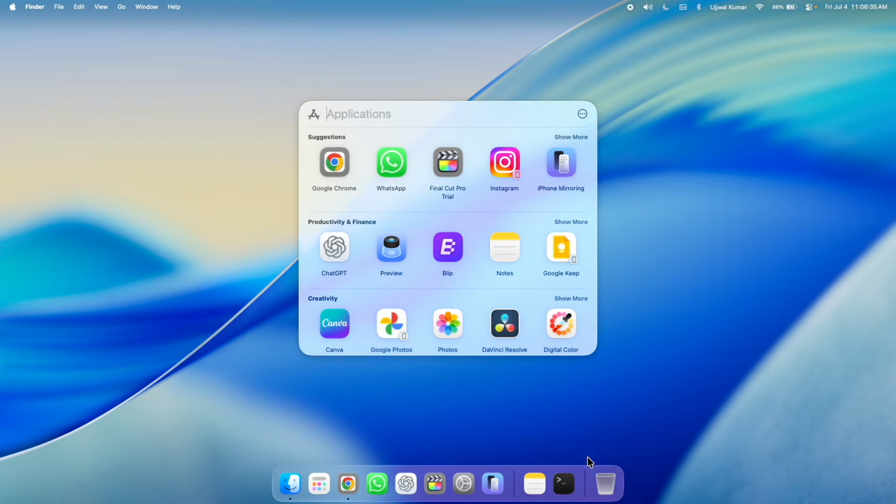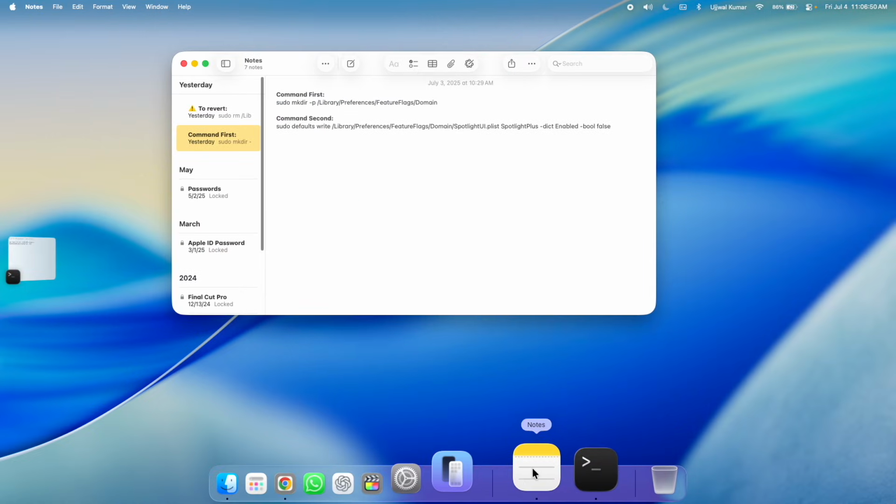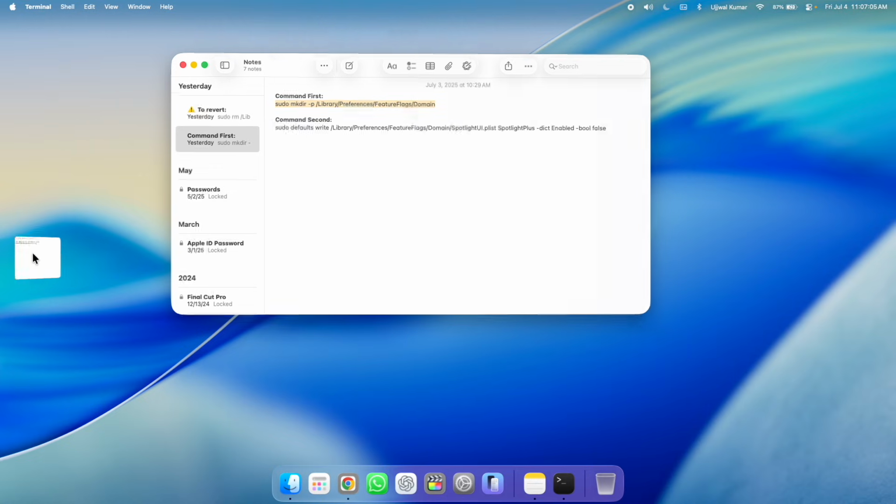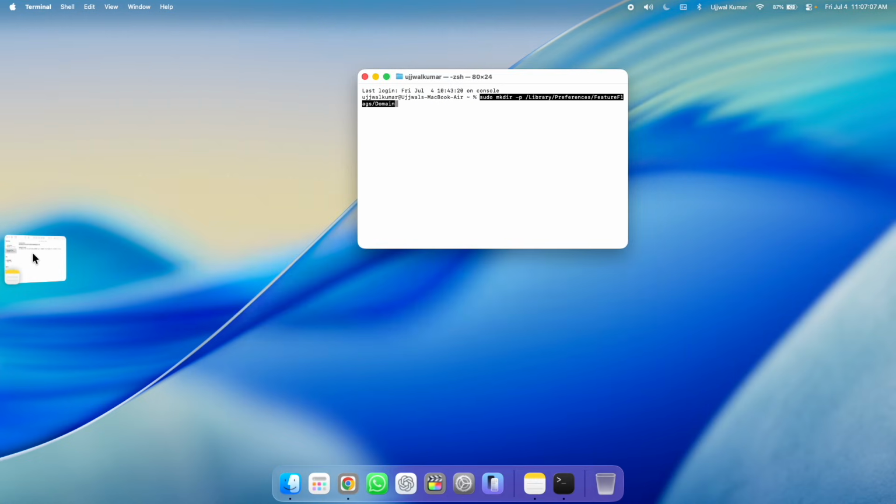So, first up, open Terminal and then I'll give you two commands. I'll also put these commands in the description, so you can directly copy from there. First, copy this first command and then paste it here in Terminal. After that, hit return and then enter your password and then again hit return.